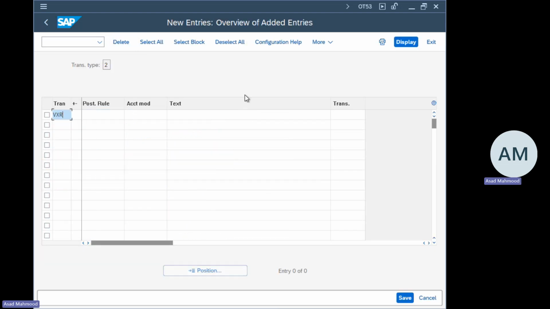Entries. VXRG plus, we just have to create one line for incoming. Posting rule VXIC plus star.